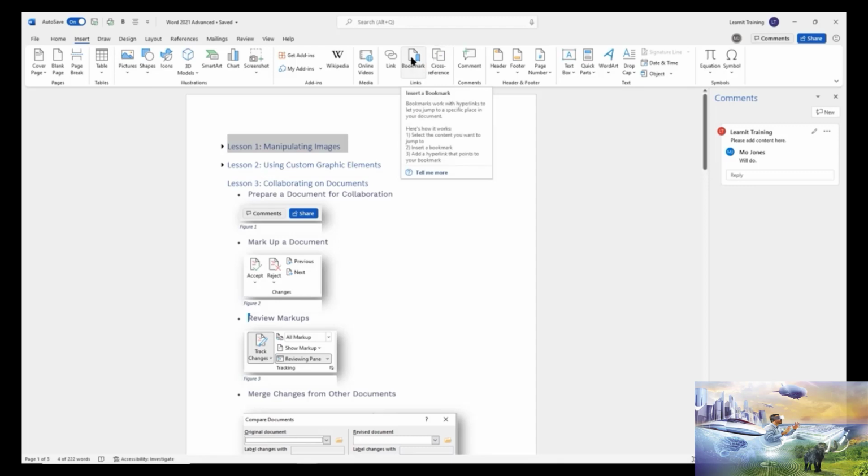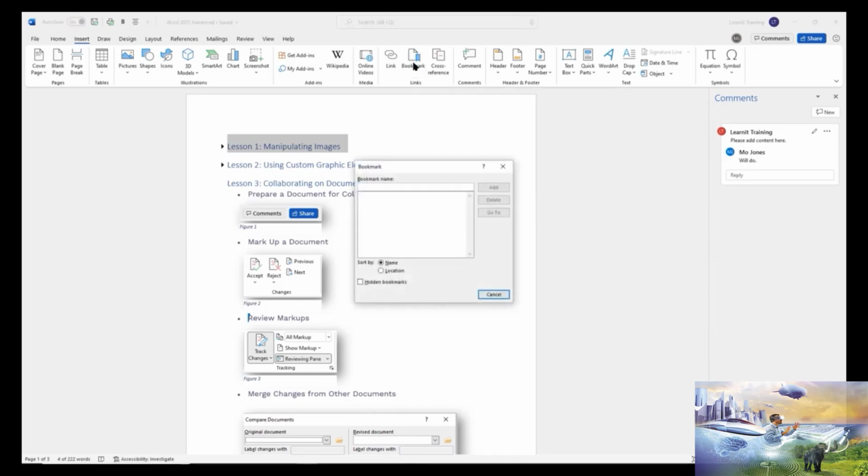So to insert a bookmark, just select the content you want to jump to, insert the bookmark, and then add a hyperlink that points to your bookmark. This allows you to jump to different places in your document here. So I'll add a bookmark here for manipulating images, and I'll just call this lesson 1.